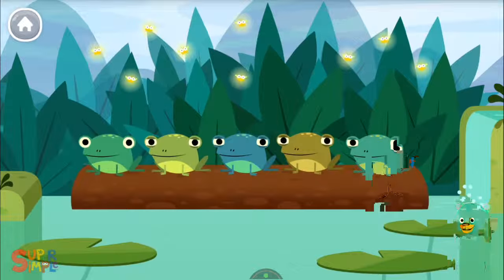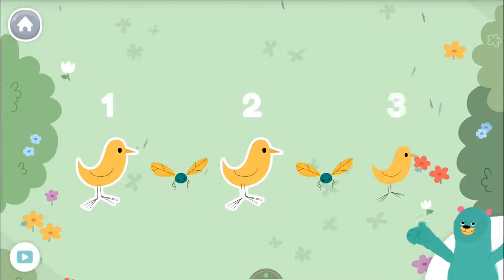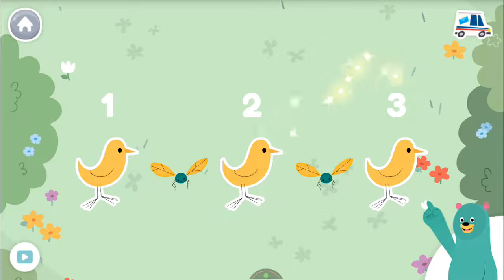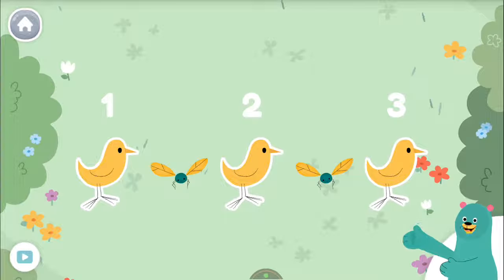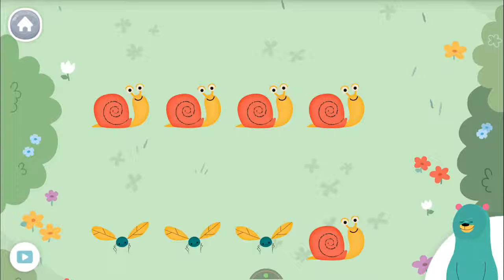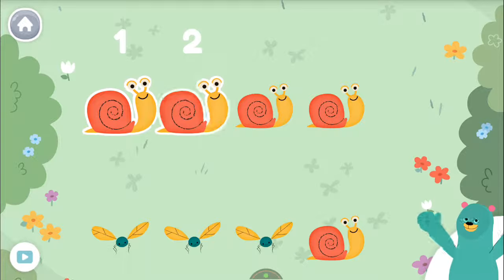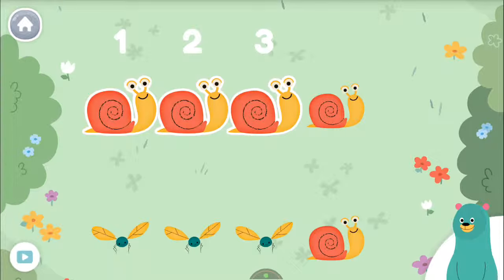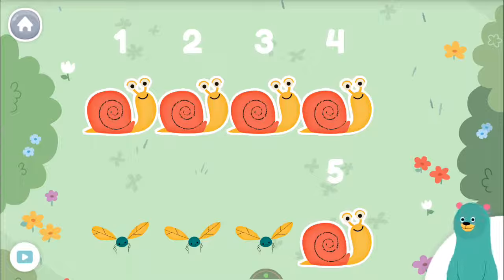Count and tap 3 birds. 1, 2, 3. Keep up the good work. You tapped 3 birds. Tap and count 5 snails. 1, 2, 3, 4, 5.